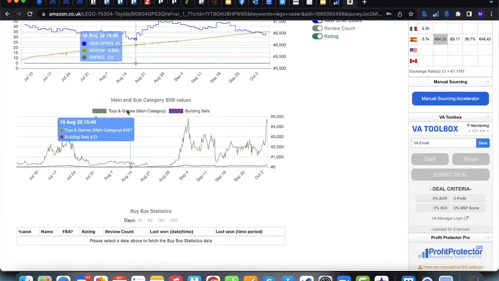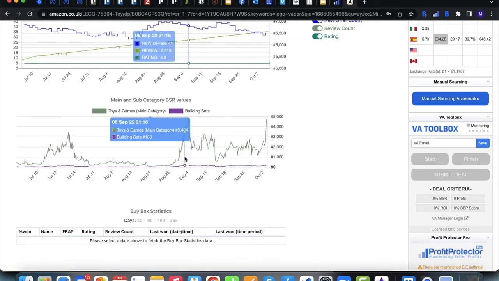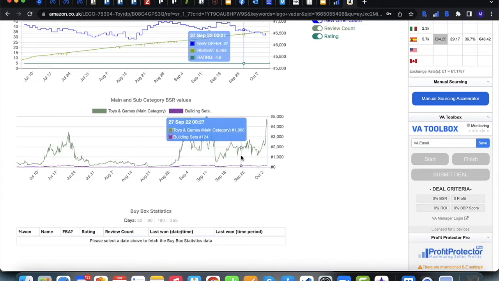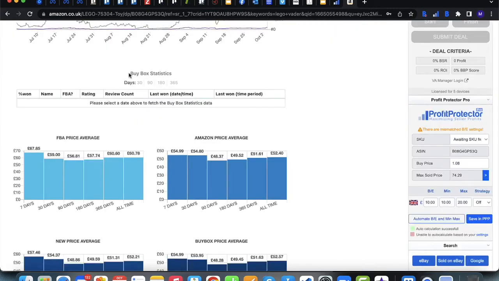Below this you have the main and subcategory BSR value, so it's your BSR line again. It shows you what category this is in, and then to get a real in-depth view into the BSR, it will then show you the BSR for the subcategory. So within toys and games, this is in building sets. If you hover over this again, you get a real, as I say, in-depth view into how the item has performed BSR wise.